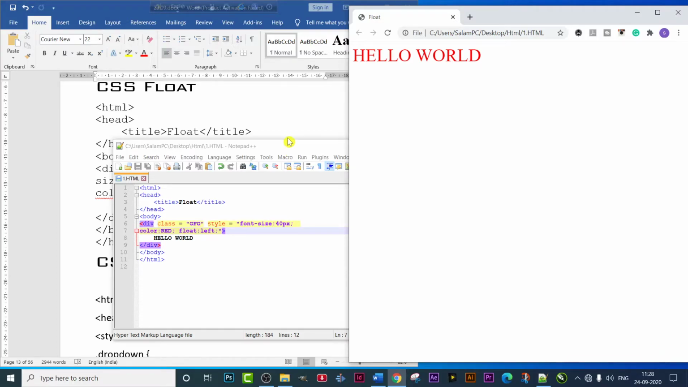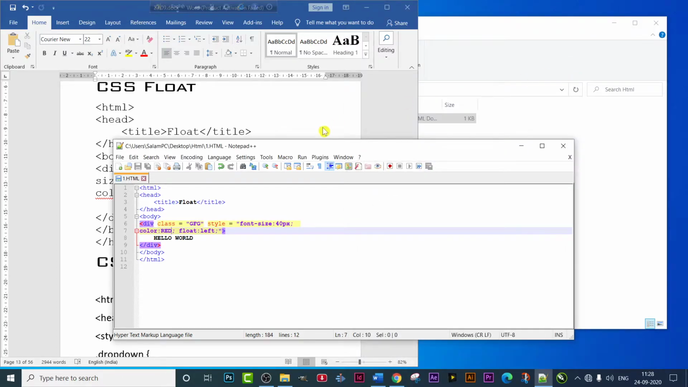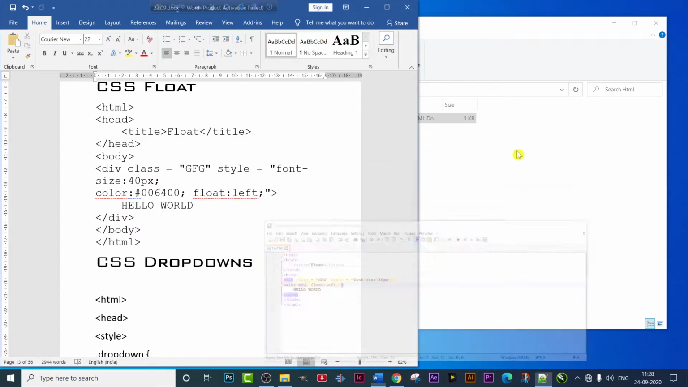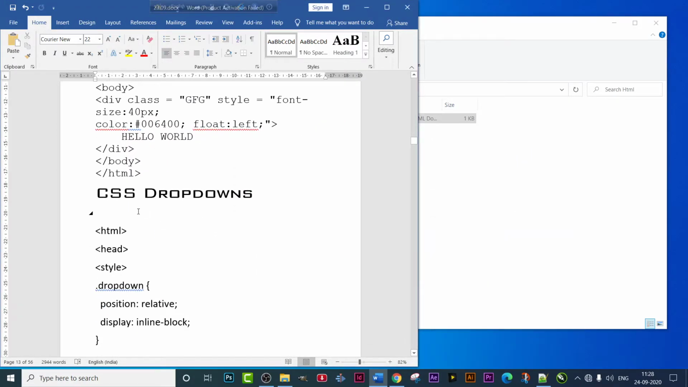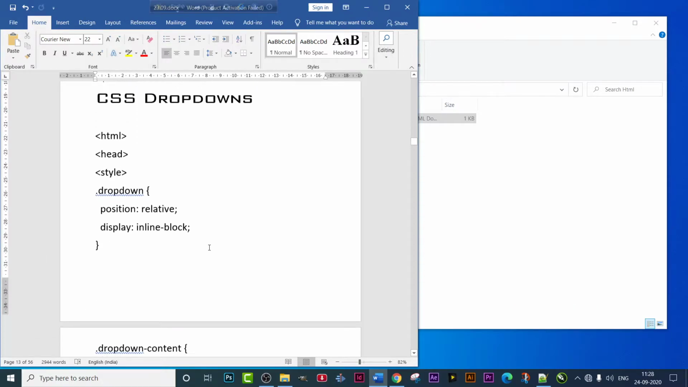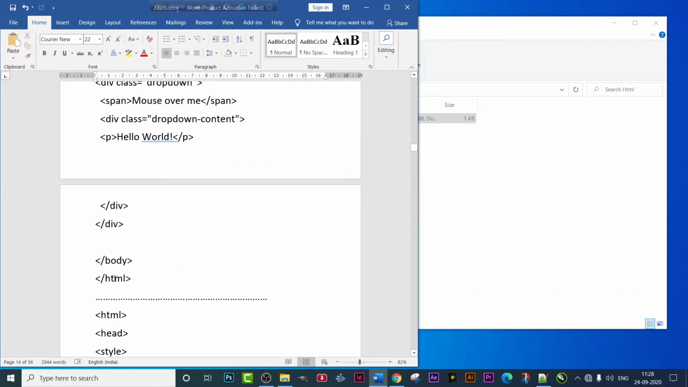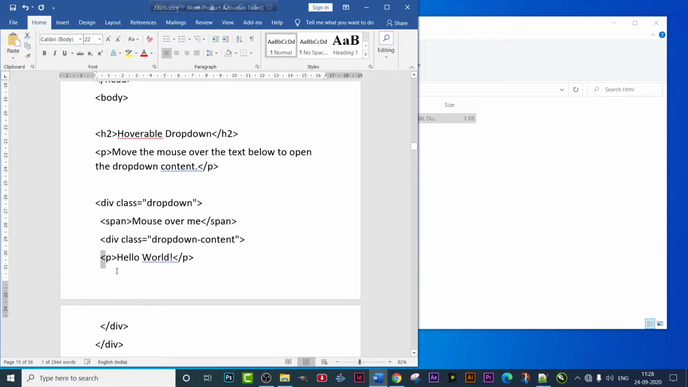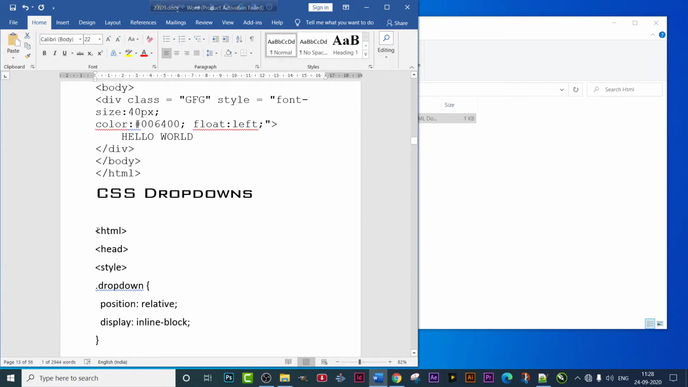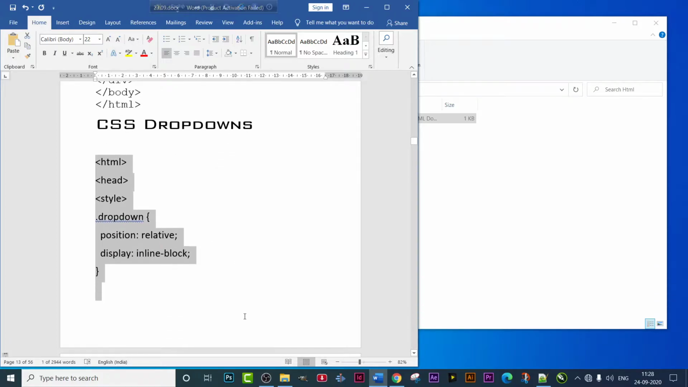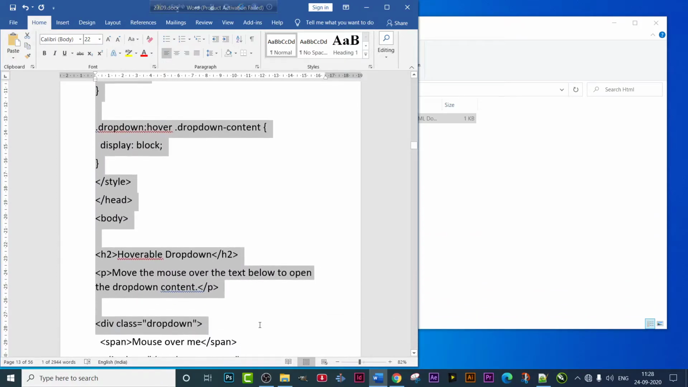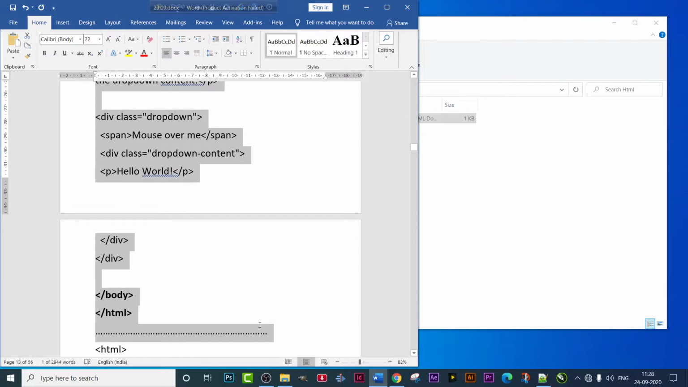Now let's go to the second program. The second program is about CSS drop down. So what is a CSS drop down? Let's see. As you can see on the screen, it's a little big. So let's copy this program. Again an issue with copying. Now I will copy the entire program. Copy done.